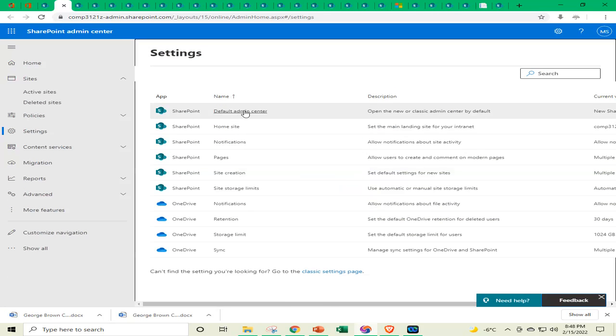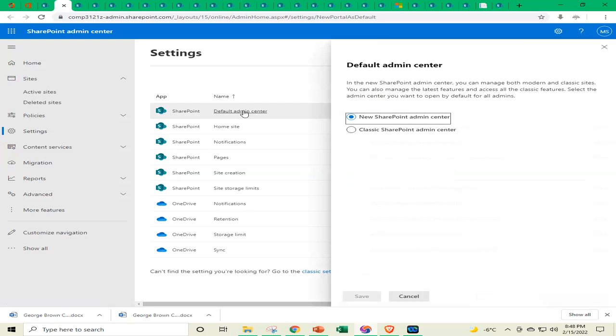We cannot right click, we just click on this one and it reaches this page. The default admin center, new SharePoint admin center or classic SharePoint admin center. We are already used to the new SharePoint admin center, so we leave it over there. But if we just want to experience the classic SharePoint admin center, or an admin likes to take this option, then we can click on save and see what will happen to our SharePoint admin center.